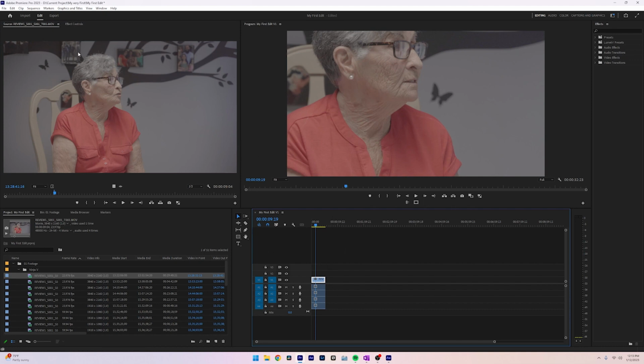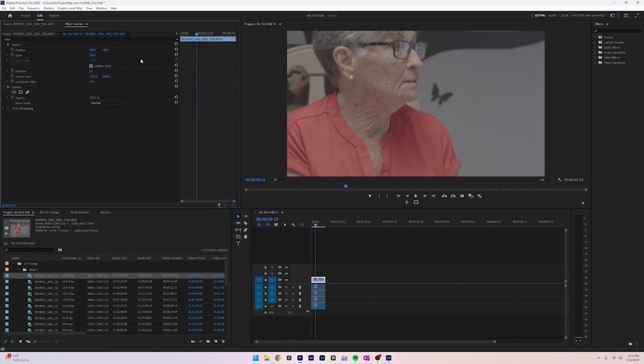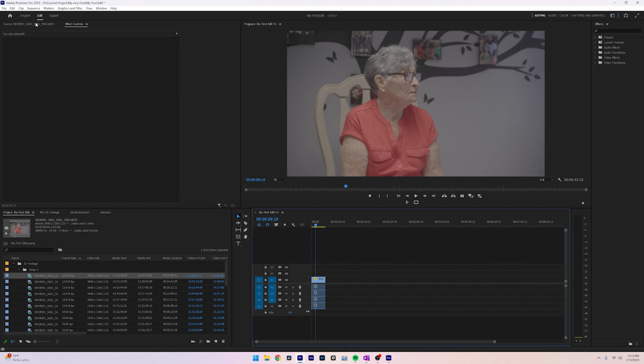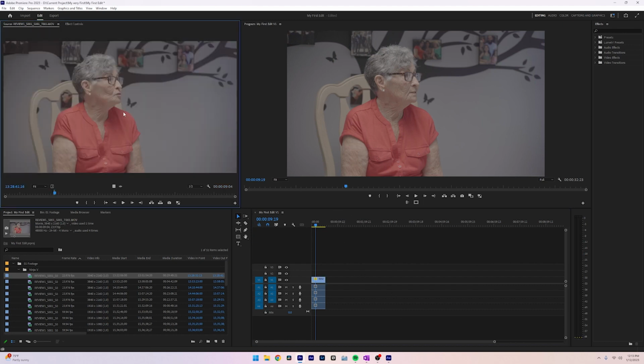So how would I do that? I come up here next to the source. For me, I have my effects controls right here, so I can just flip over. I know I'm gonna do the effects for this clip because it's highlighted in my timeline. And now I'm just gonna scale this down. Now I know 50% is the size difference between 1080 and 4K. So I'm just gonna knock this down to 50. And now this looks like this.